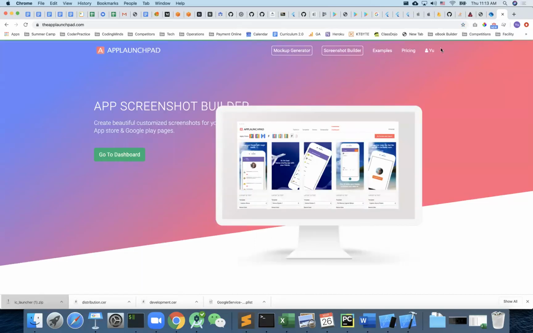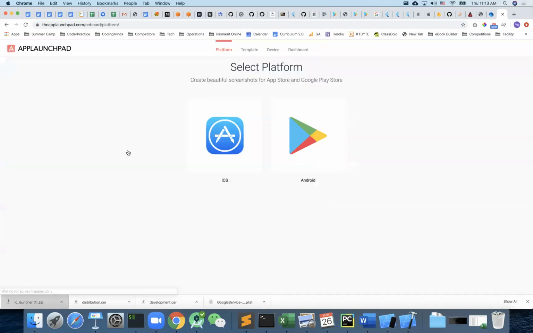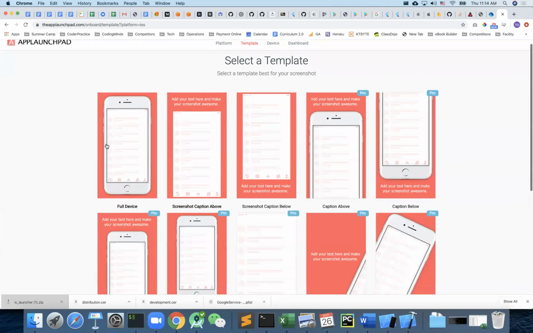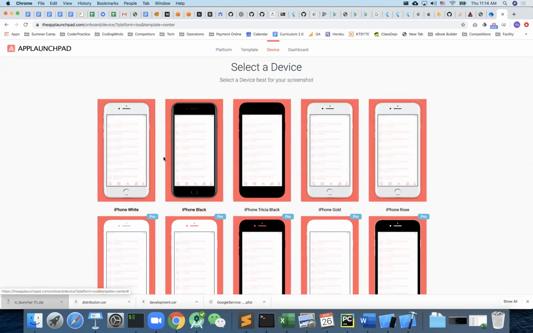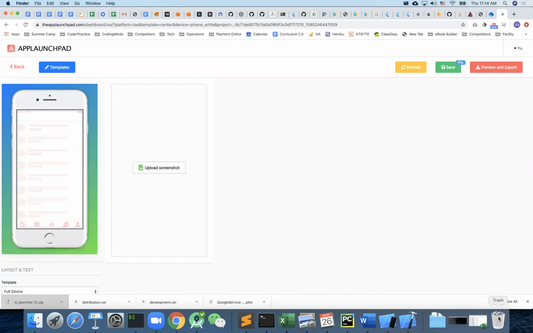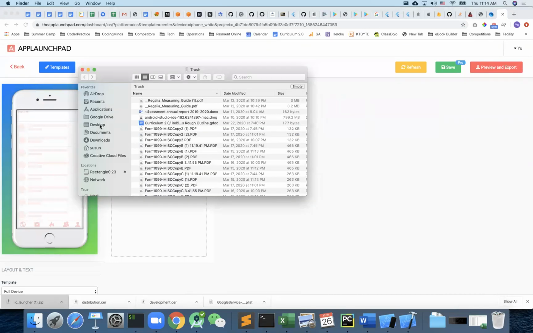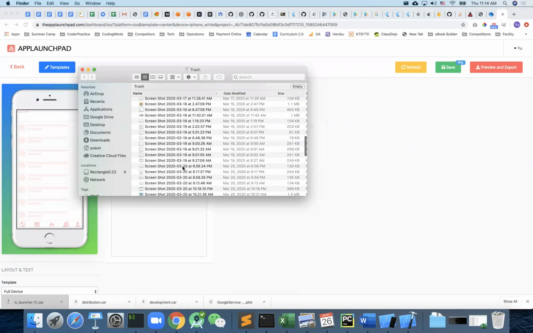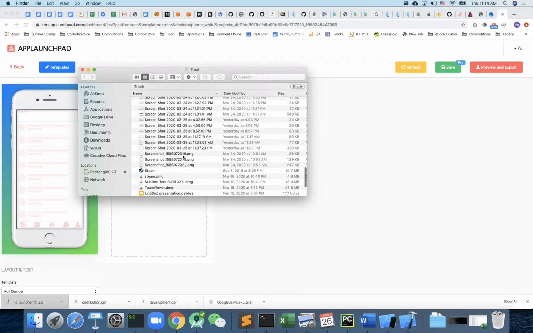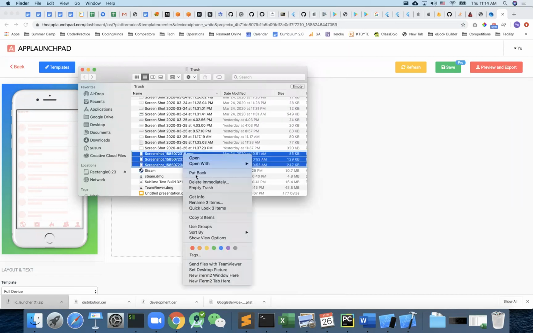Okay, so let's go here, screenshot builder. Go to dashboard. This time we do iOS, and then just select this one here, select a device, upload the screenshots. Let me find my screenshot. I deleted the other day. I deleted those screenshots. Where are those screenshots? I think it's this one, right? Let me try this one here, put it back.